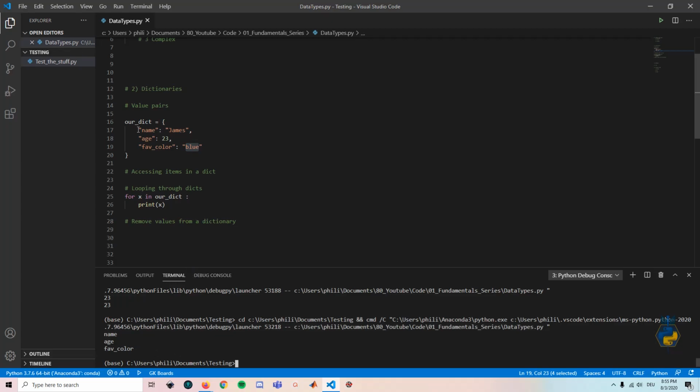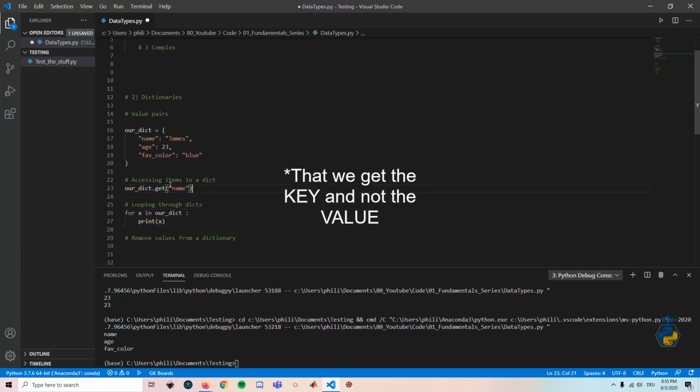Now, that makes sense since for the accessing method, we did something like our dict, and then gave it the key, and it returned the value, right? Something like this. Or we used the .get method and got our value that way. So it makes sense that we now get the key and not the value. Syntactically, I think that makes a whole lot of sense.